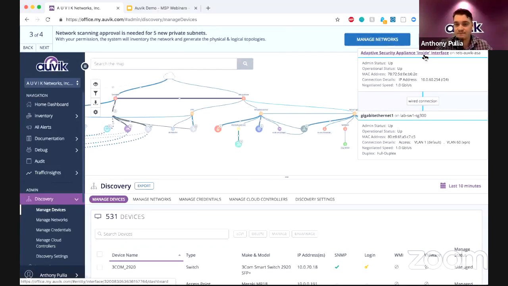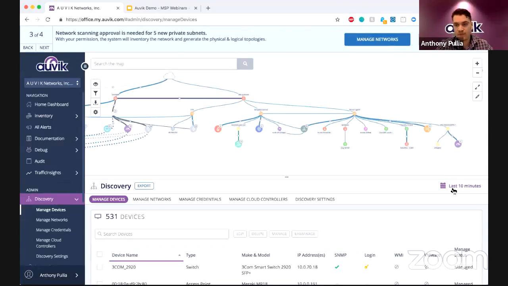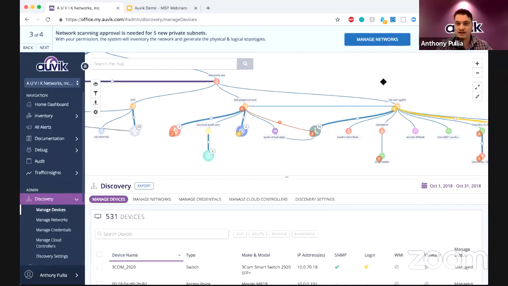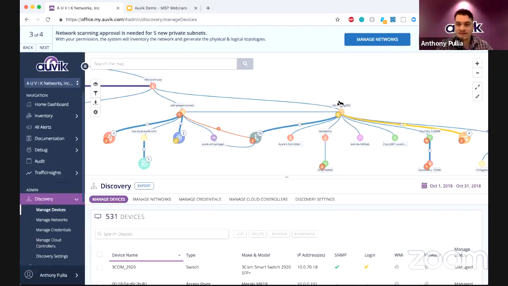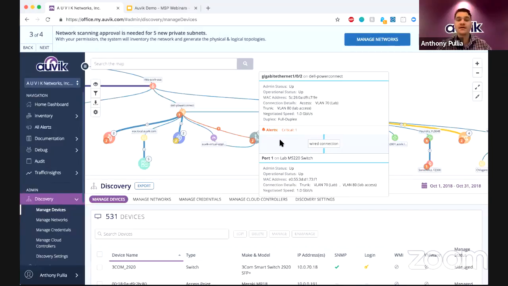on our ASA here. And the cool thing too is this is all being reported in real time based off the last 10 minutes. If I wanted to revert back to the last month, for example, what we should start seeing happening is alerts should begin populating on our devices here. And you can actually see, if I narrow in here, the interfaces themselves are actually built to reflect the alert being triggered at that point in time.